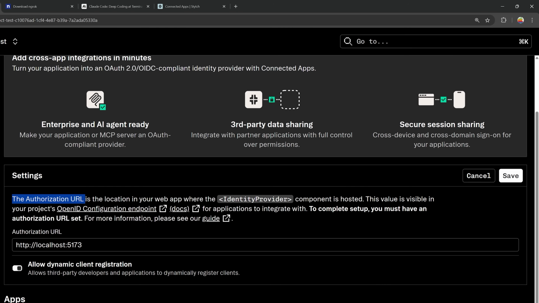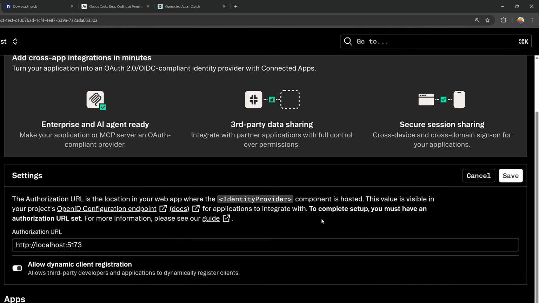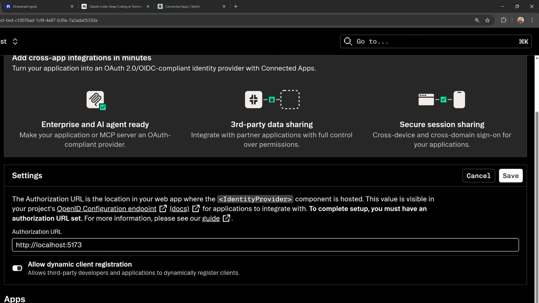So essentially what it says, the authorization URL is the location in your web app where the identity provider component is hosted. This value is visible in your project's OpenID endpoint. For applications to integrate, to complete setup, you must have an authorization URL set. Okay, so we're going to set this for right now, and in a minute, we're going to build this essentially front end. Now, the front end is just very, very simple, and it's just going to have a page where the user can sign in and they can give consent to the application.